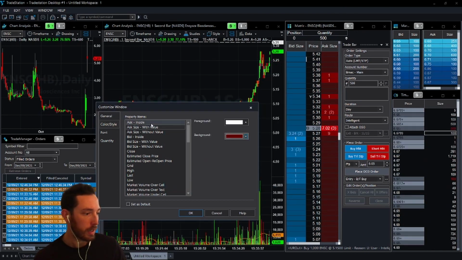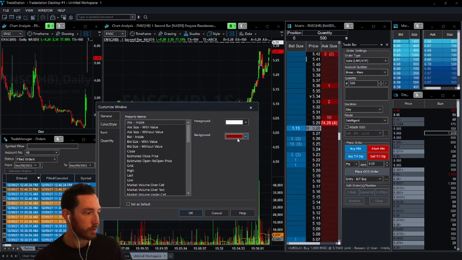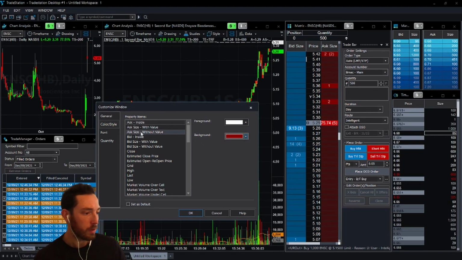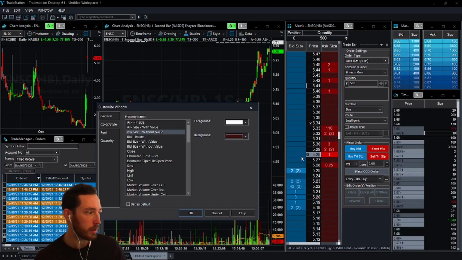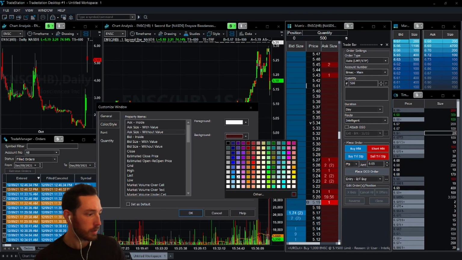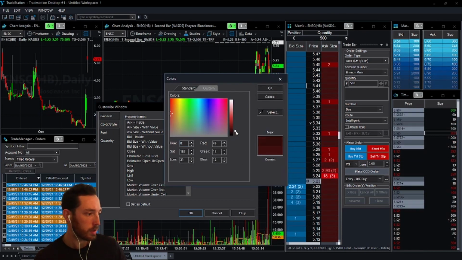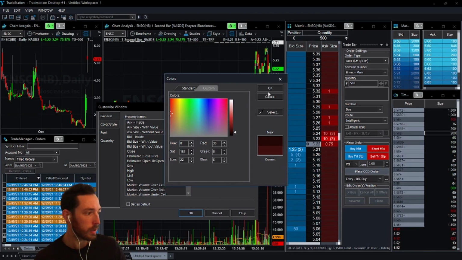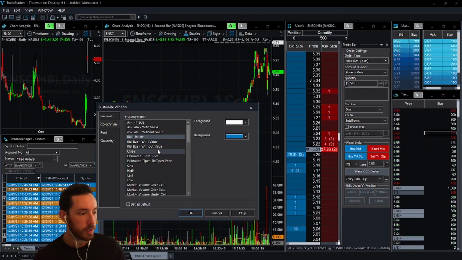Okay, and then the ask inside, this one's going to be a little bit lighter, but I don't want it too light, so we'll just keep it like that. Foreground's going to be white. The ask size without value, I want this one to be pretty dark. I think maybe even darker than what it is now. So let's go to custom, and yeah, let's bring that down a bit. Perfect.